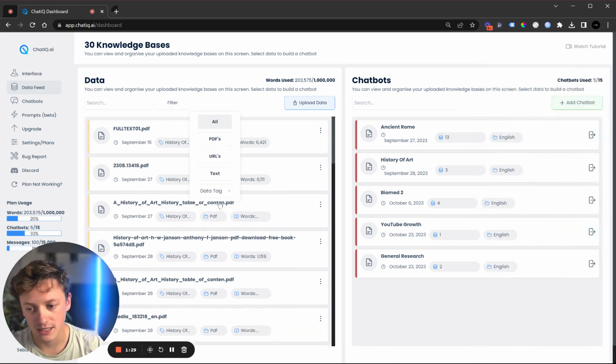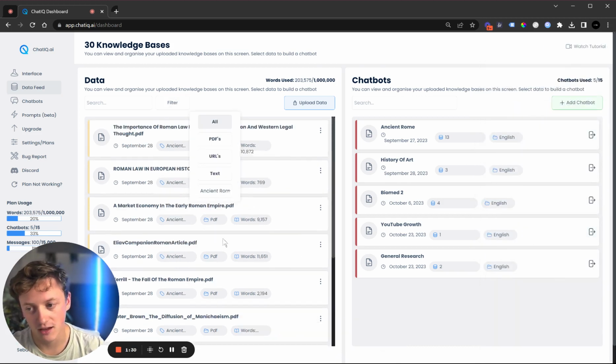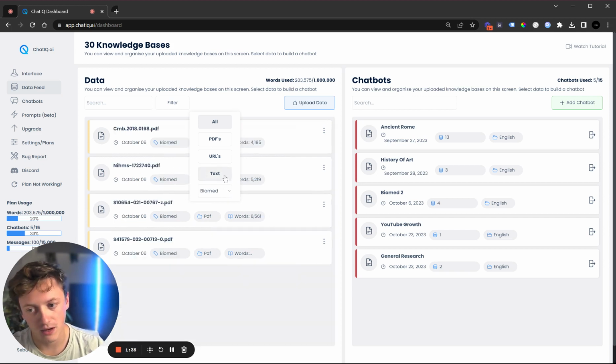You can organize these by a tag. So you can see here, I've got all of these by, for example, biomed. These ones are all biomed, and then they would have gone into this chatbot. So 4 documents here, and down here on the right are all the chatbots that I've built.